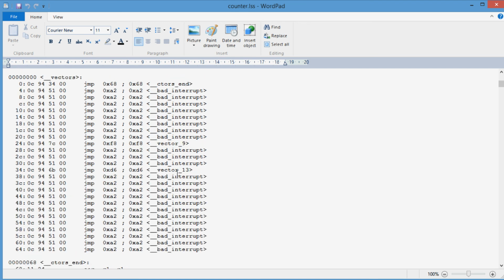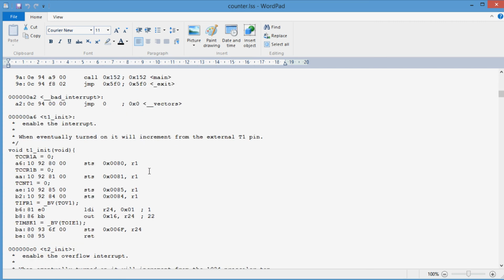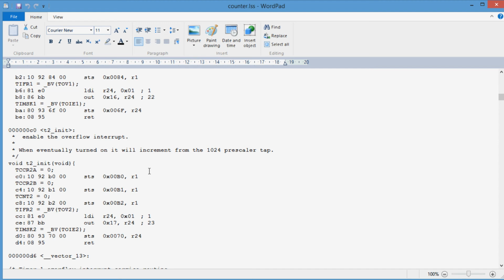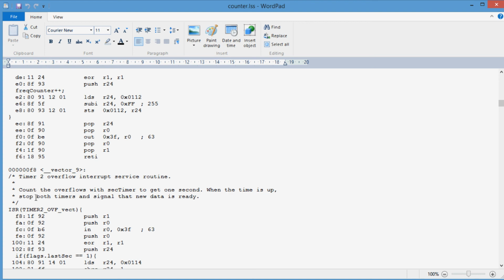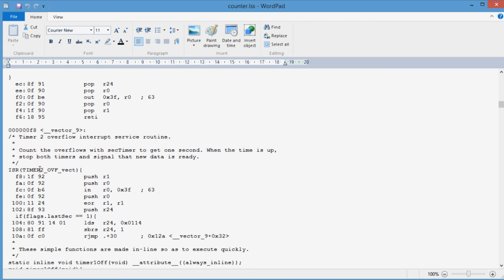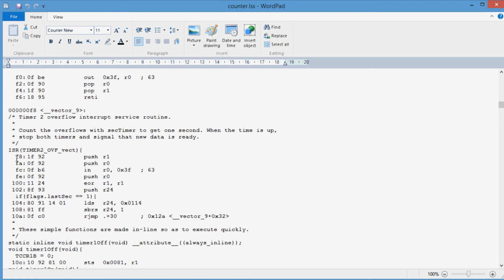And then these 2 vectors here are the timer 0 and timer 2 and timer 1 interrupt overflow interrupt vectors. So if we look at where F8 is, here F8, found it, DEF68, here we go. So this is the timer 2 overflow interrupt service routine. It's the one I want to look at actually. So these are the instructions.